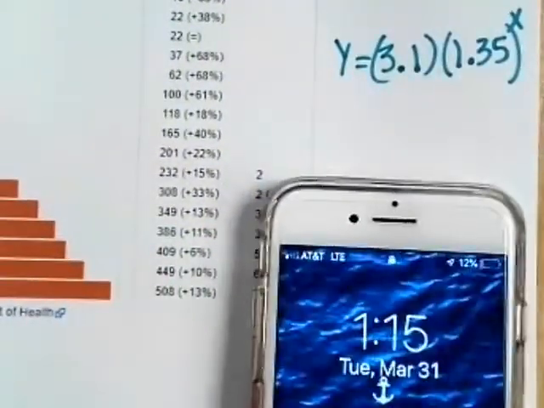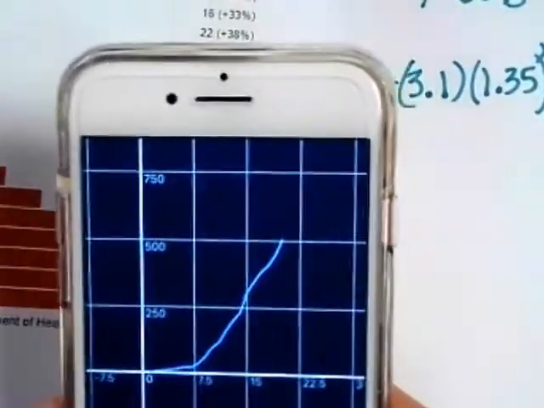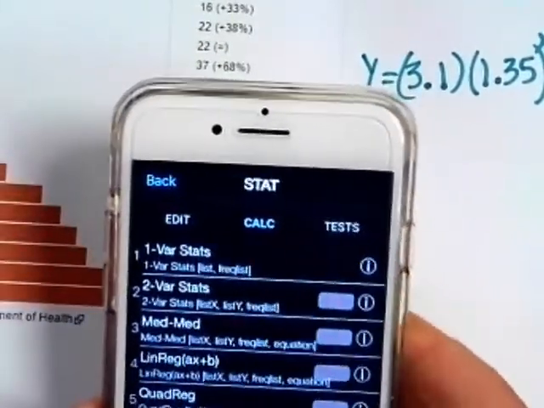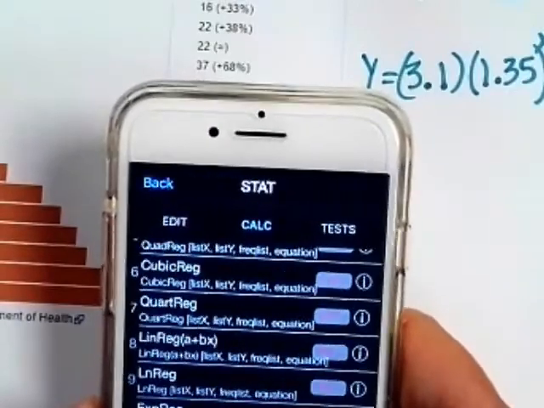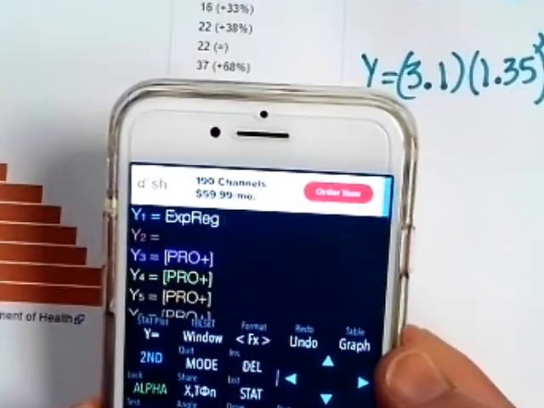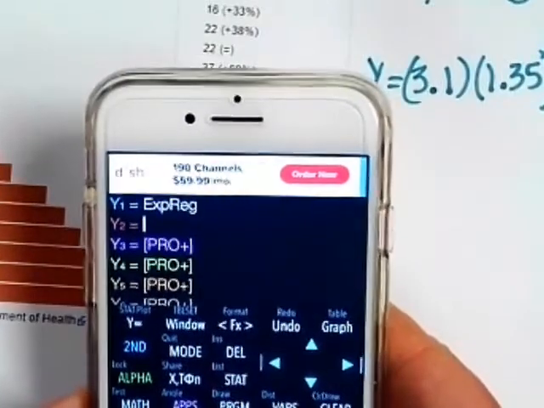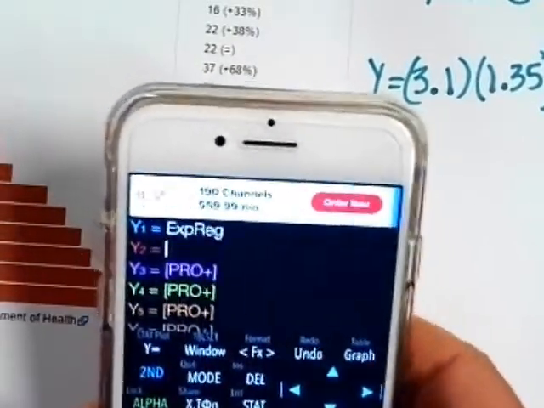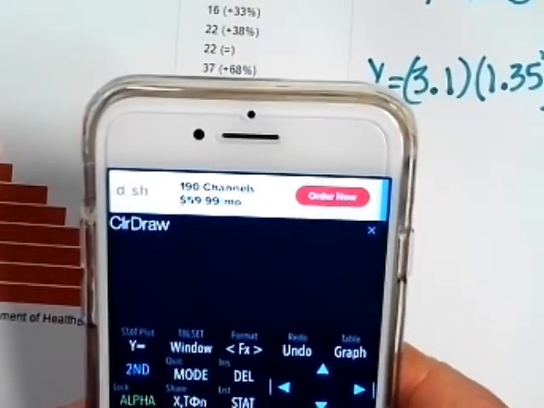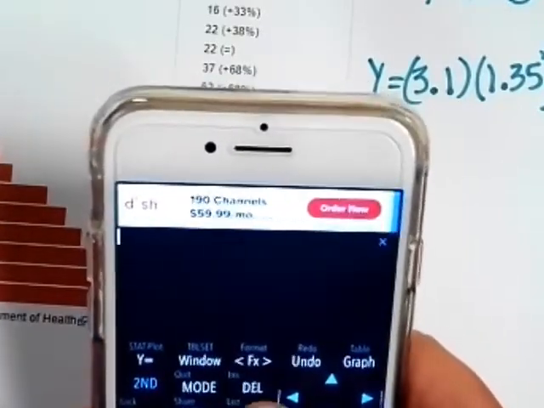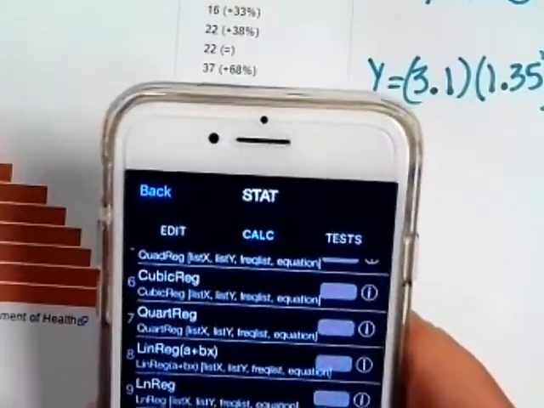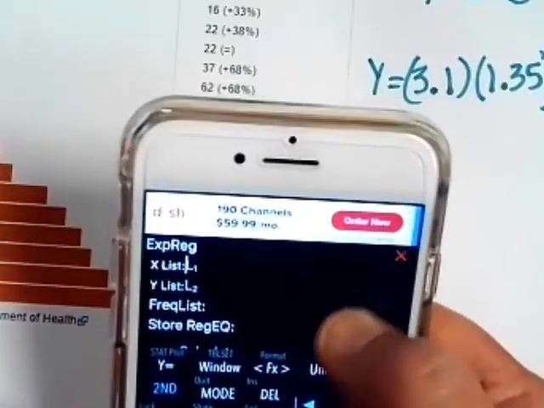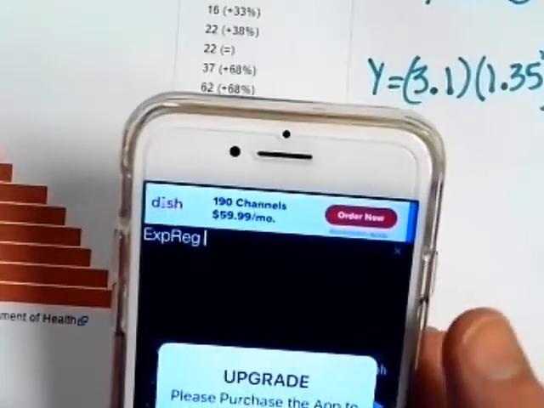Now, I'm going to do that on the phone. Let me close that. Let me tell it to stat. Let me tell it to calculate an exponential regression. Okay, let me hit enter. Well, I probably shouldn't have been in y equals when I started that. Let me do second quit. Second clear. Clear. Now let me tell it to stat, calc, exponential regression. Yes, I want you to look at L1 and L2. I want you to calculate it.